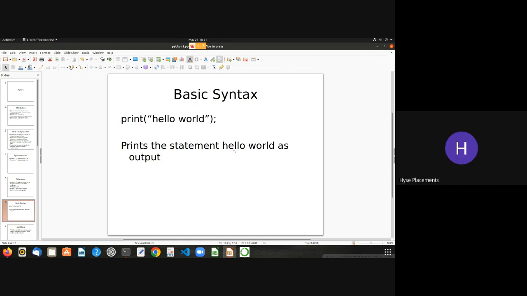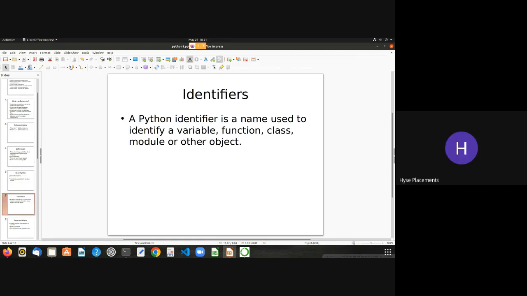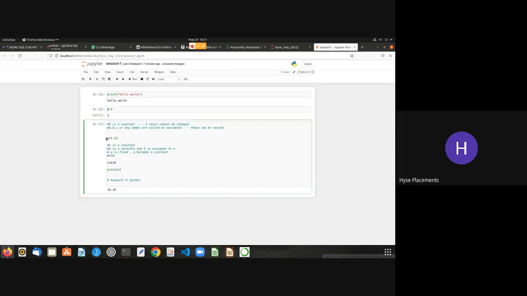Yeah, print the statement hello world as output. This is the basic syntax. So identifiers. A Python identifier is a name used to identify a variable, function, class, module, or other object. So it's very easy, guys. See, A is a variable, right? You're identifying it. That means this is an identifier.